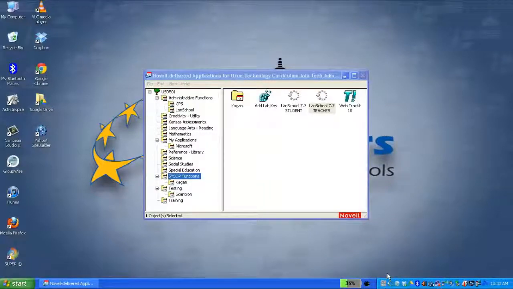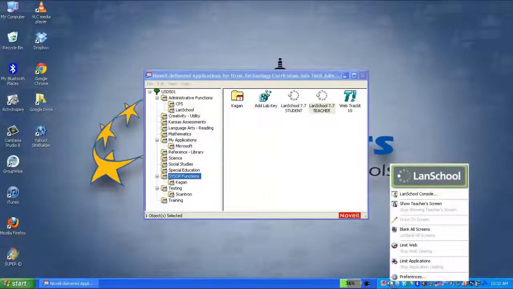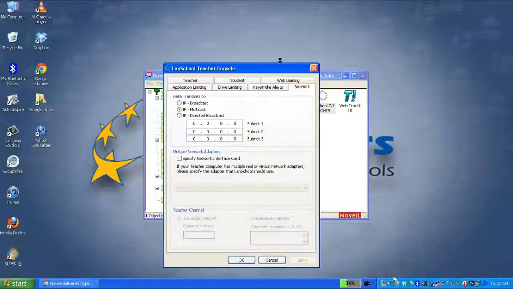To double check it, you just go back to the LanSchool icon in the system tray, right-click on it, click on Preferences, and it was set, so we're good to go. And that's how you change in LanSchool from broadcast to multicast so that a wired machine like a teacher's computer is able to see laptops and all-in-ones that are connecting to the network wirelessly.